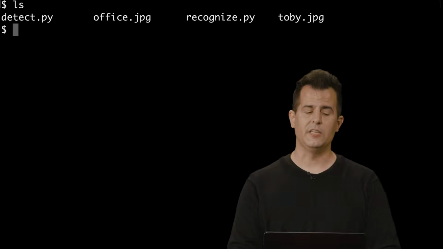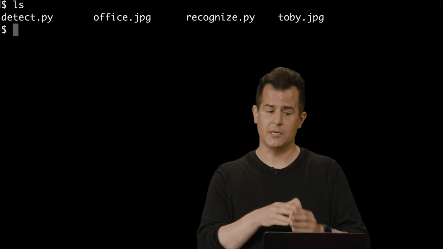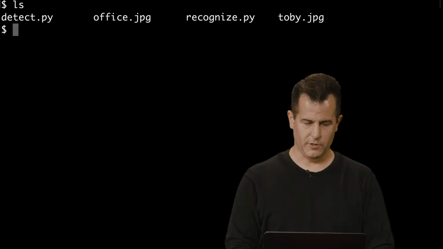line interface, I have these 4 files at the moment. I've just run a command that I could have actually been typing in my VS Code environment. In my command line interface here, I'm inside of a folder, and in that folder are already 4 files, 2 of which are images, 2 of which are actual files of code.